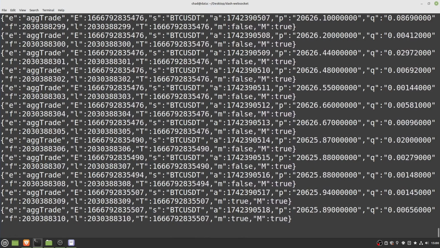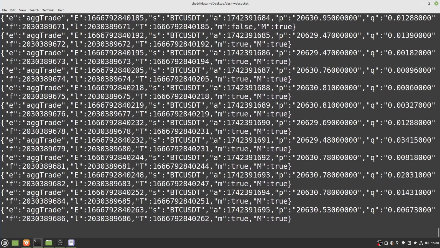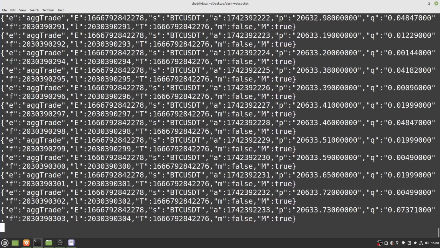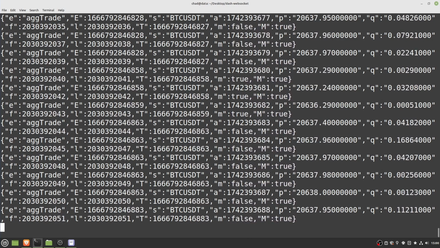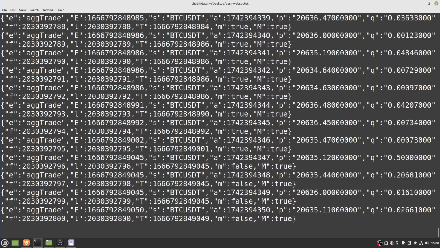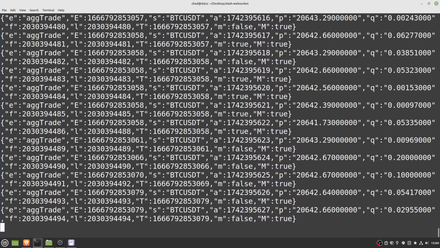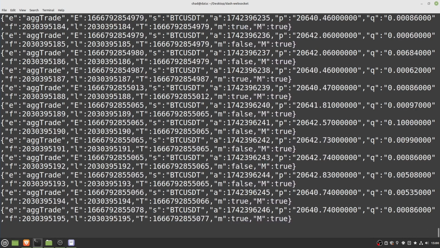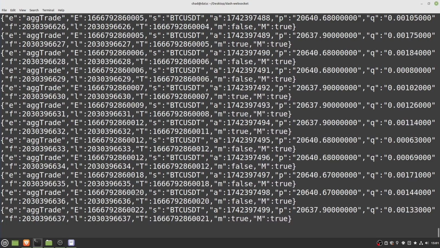There we go. You can see we've got pretty much hundreds and hundreds of trades coming in here. This number over here, this A number, is the trade number. You can see it's going by pretty quickly there. I timed it before and it was in the region of 4,000 to 8,000 trades per second happening on Binance here. And this is the aggregated trades, so there are quite a few unaggregated going on.